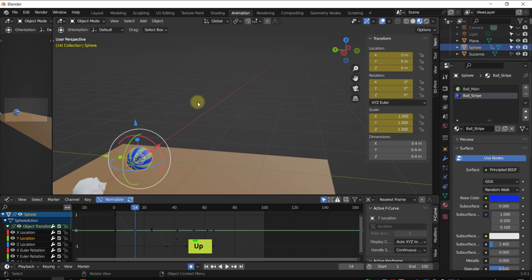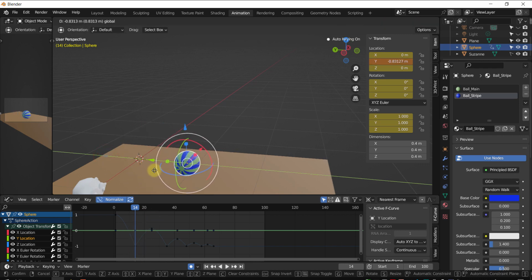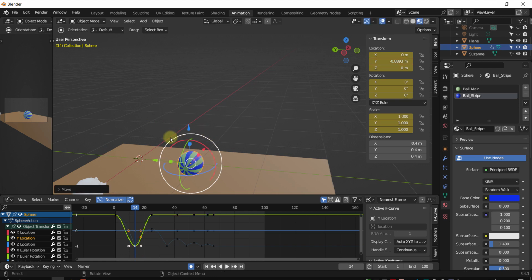This is the first keyframe that we have, where the ball lands, and we want to make sure that when it approaches, the ball is already traveling about a meter. Okay, so how do I know? There is this little gap.